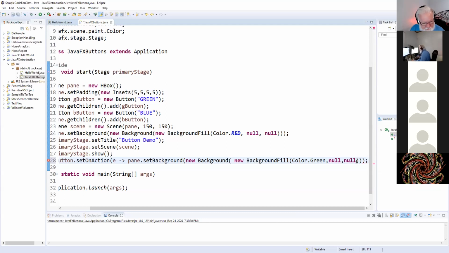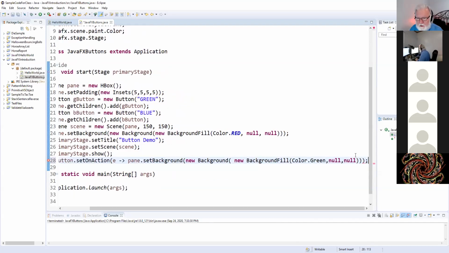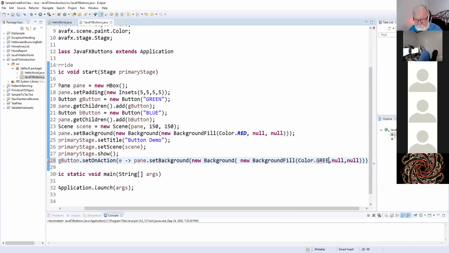Okay, still not happy with me. What have I left out on this one? That actually should be it. New background color fill, green, null, null, and 1, 2, 3, 4 close. Oh, it didn't put, it doesn't always help. Okay, I'm trying to put in a fourth close. Okay, now then it's got a legitimate gripe. Green has to be in all caps. Okay, and I finally have that right.